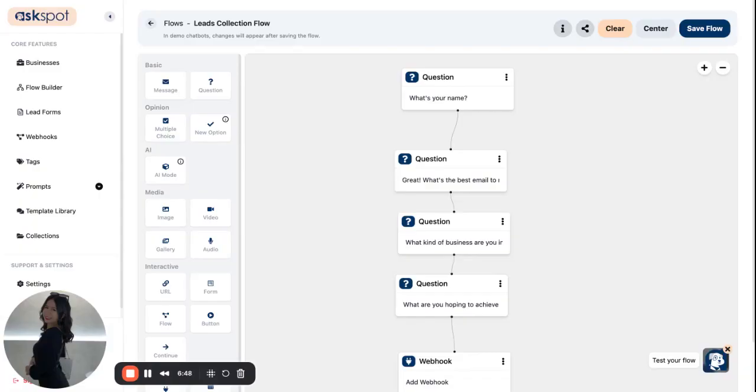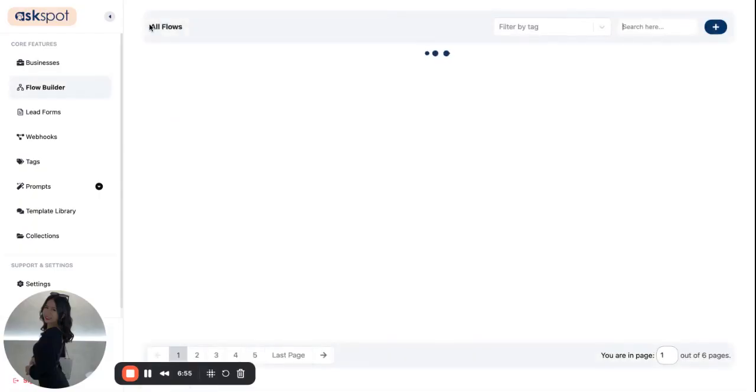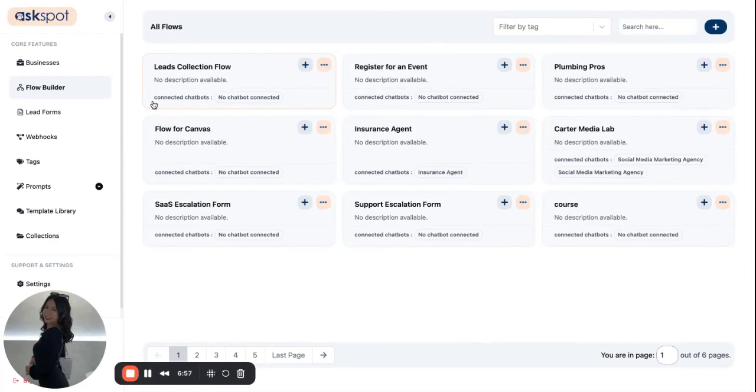Once you've set up your flow, you can start adding it to your bots, to your spotlights. So you'll see it right here, connected chatbots. You'll see which chatbot or spotlight it is connected to.